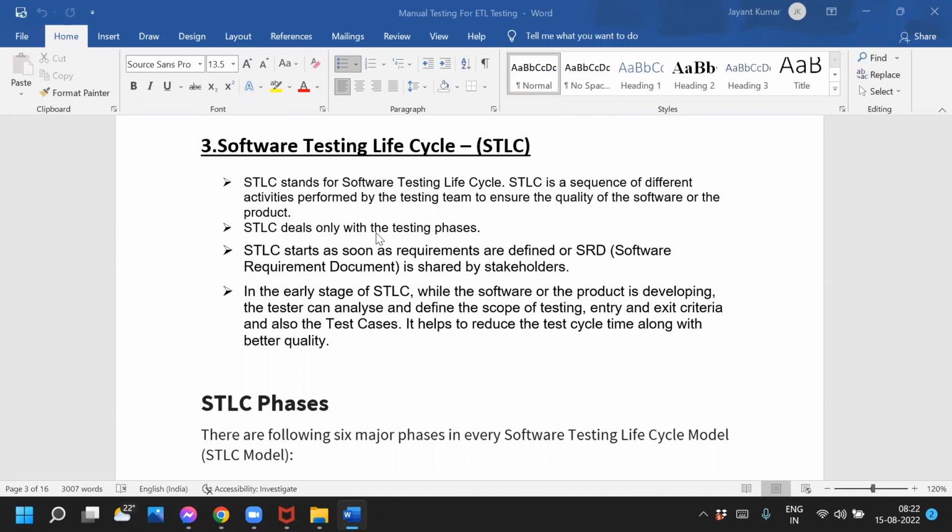STLC is a sequence of different activities performed by the testing team to ensure the quality of the software or the product. STLC deals only with the testing phases. So only the testing related activities you will be doing in STLC. STLC starts as soon as requirements are defined or the software requirement document is shared by the stakeholder. So once you receive your requirement from the client or from the product manager, product owner, you will start with the STLC process. Whatever actions you perform once you receive the requirement will be a part of STLC only. Okay.